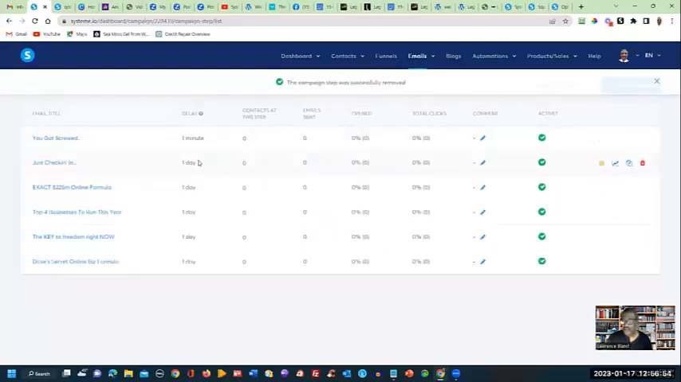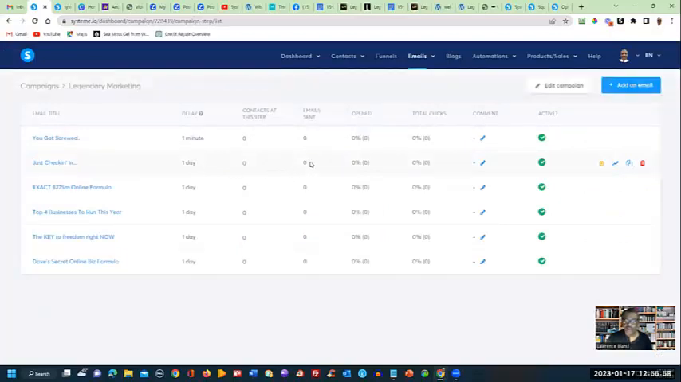And basically, it's self-explanatory. It'll tell you when the next email is sent. Is it sent right away? Is it sent one day after? You can set all of that up. It tells you, as far as delay, 1 minute. The first one is sent 1 minute after they sign up. Then the next email is sent the next day, the next day, the next day, the next day.